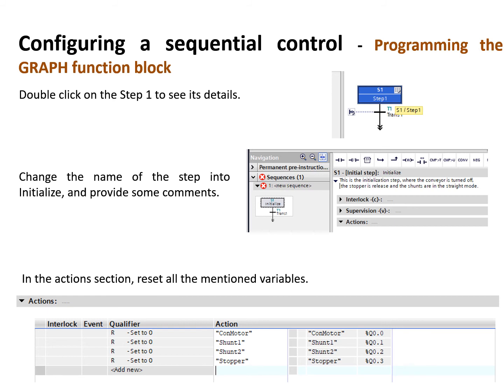Under the actions, you have a table. So you can see the table. In the action section, reset all the mentioned variables. What do we mean by reset? We are setting them to 0. Why? Because this is an initialization step.